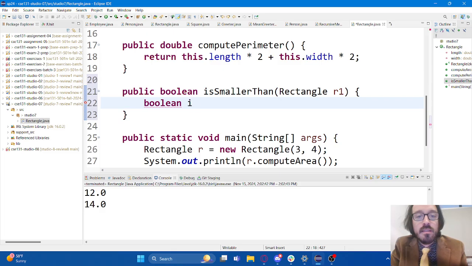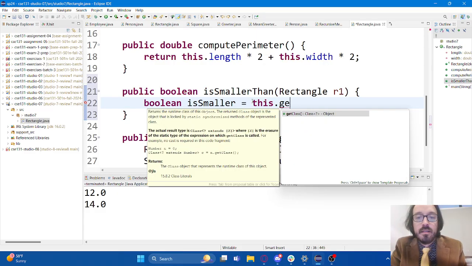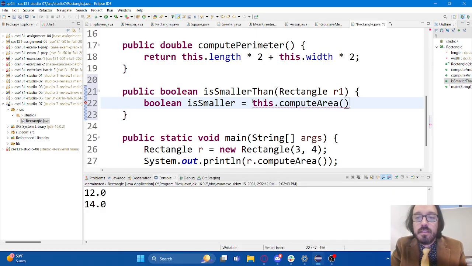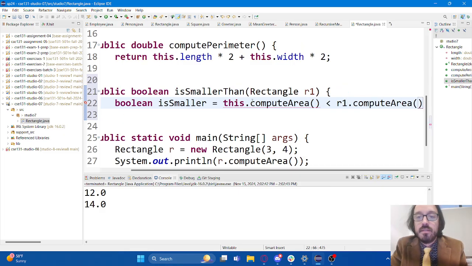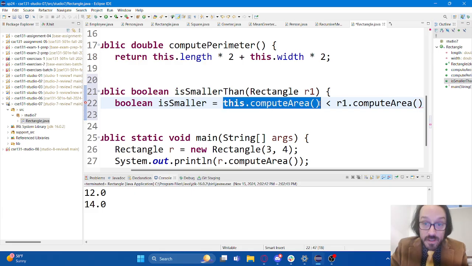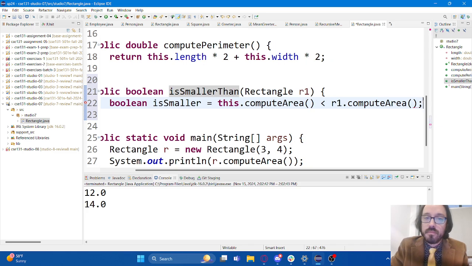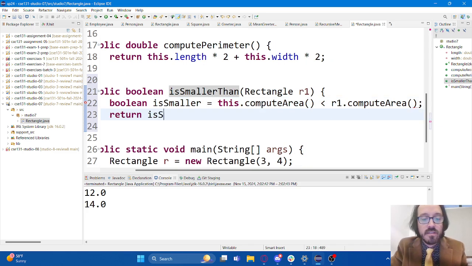I'll say boolean isSmaller is equal to this.computeArea less than r1.computeArea. So I'm asking for r1 to tell me how big it is. I'm asking for this rectangle, the one upon which this method has been called, to say how big it is, and then we'll just compare the two. Finally, I can just return isSmaller.